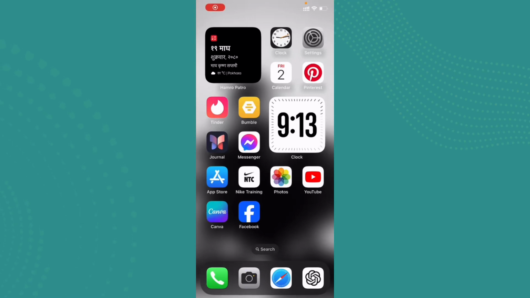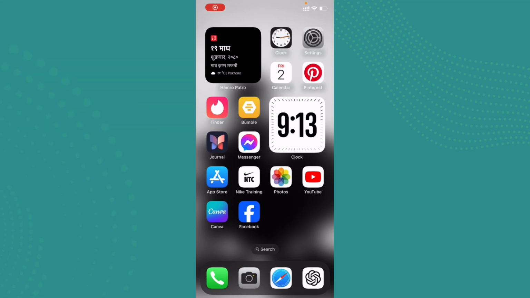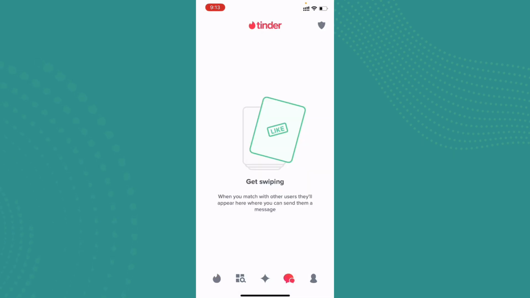In today's video, I'll be guiding you on how you can ask questions on Tinder. So to get started, go ahead and open up the Tinder application. Now the user interface will appear somewhat like this. From the appeared interface, what you've got to do is simply go to your chat section. Now all the chats will be available in here. Here it will also show all the matches that you have matched on Tinder.